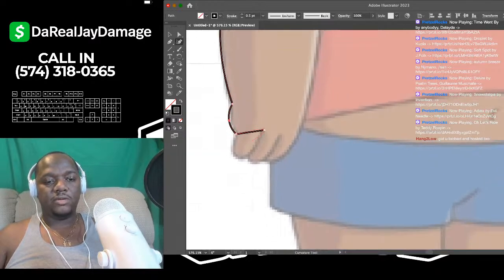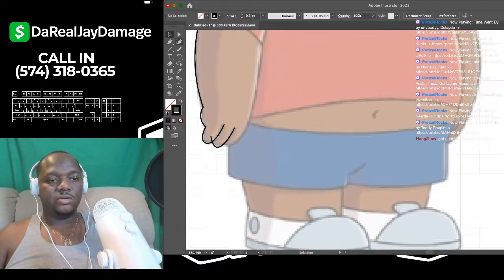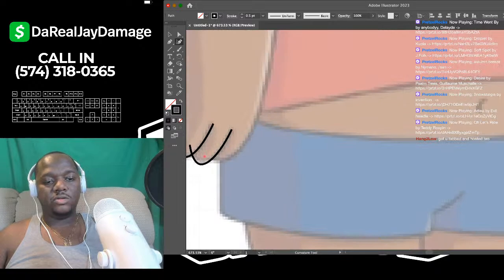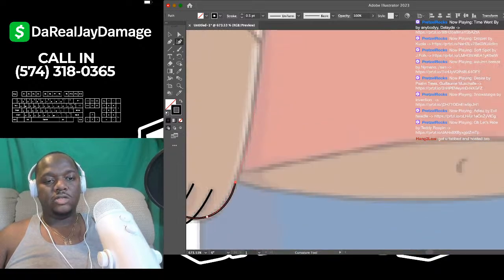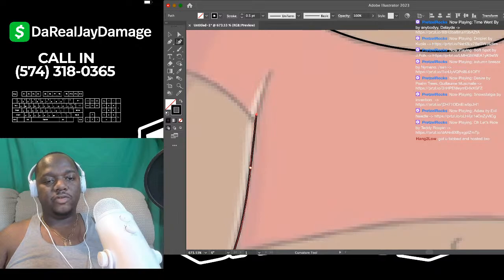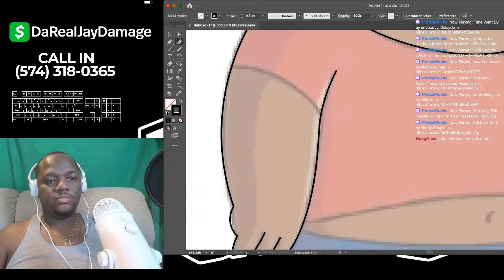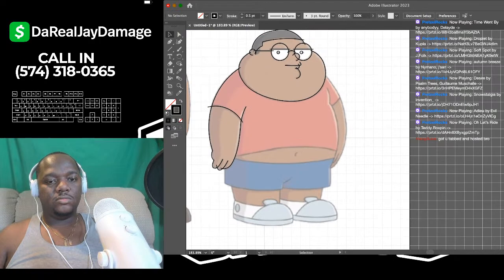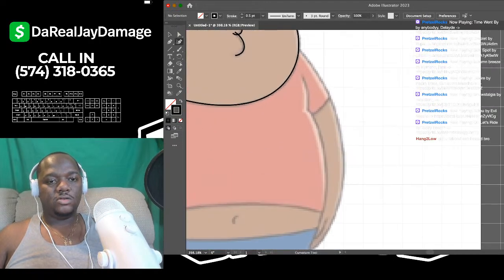Let's come around. You got some little chubby hands. Let's go around the hands. Remember, right now we're just using the curvature tool. Curvature tool and pen tool. Mostly the curvature tool. The curvature tool is going to give you those curves on those lines. You see, it's going right around.